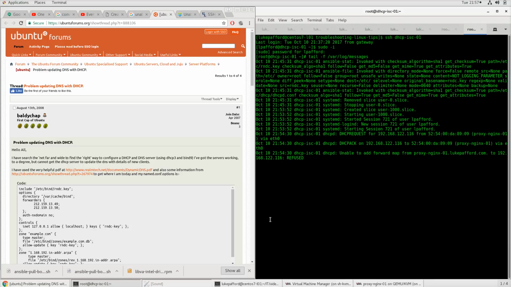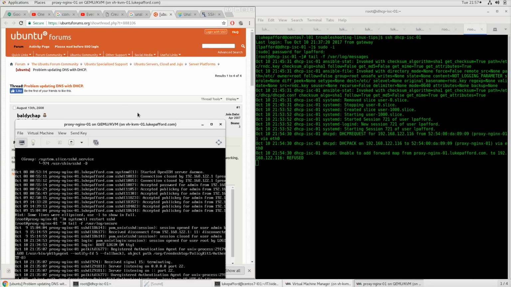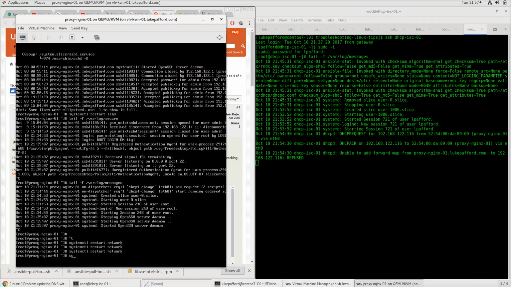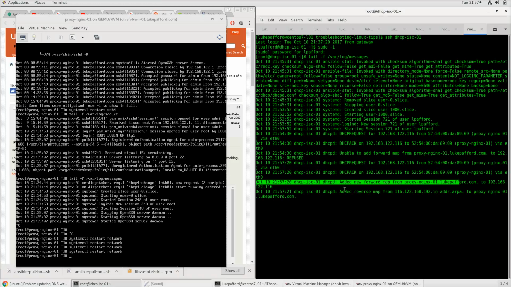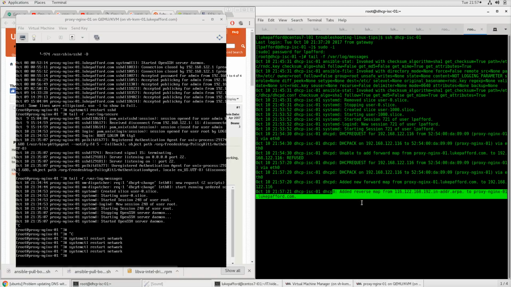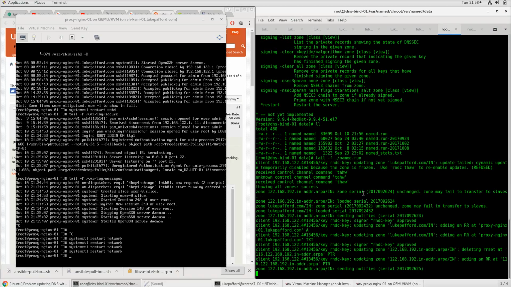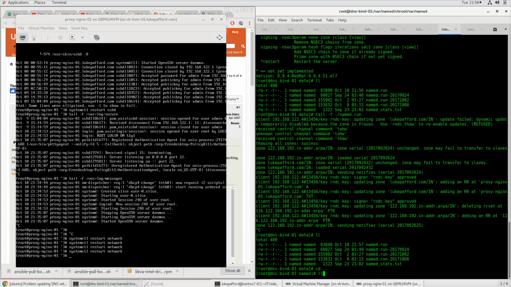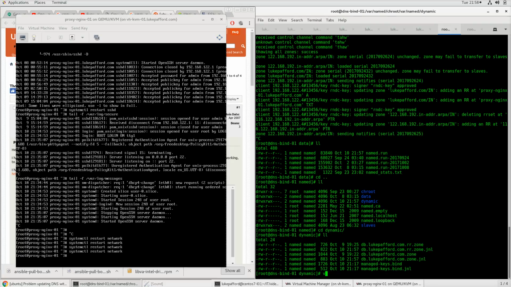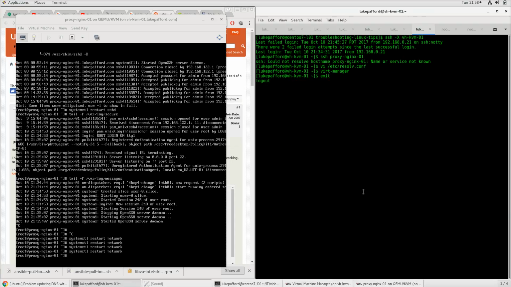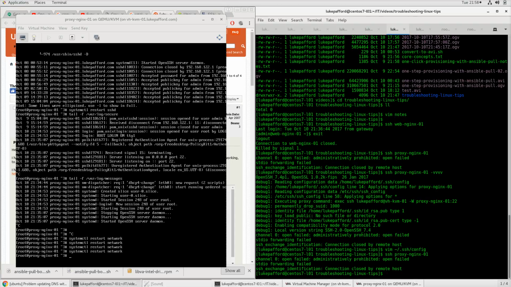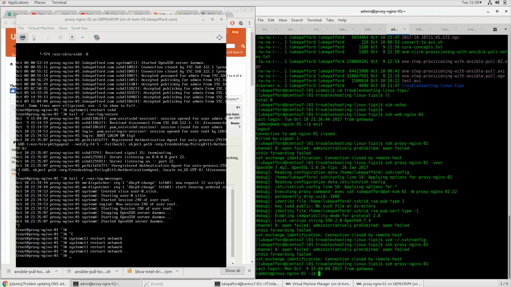So now we're going to go back to this and restart the network. Added new forward map, added reverse map. So I now have the new IP and dynamic DNS. I'm going to go to my DNS server. And there's the journal update, so that's good to go. So when I go back to my client laptop right here and I SSH, cross my fingers, I should be able to get in, and there I am.